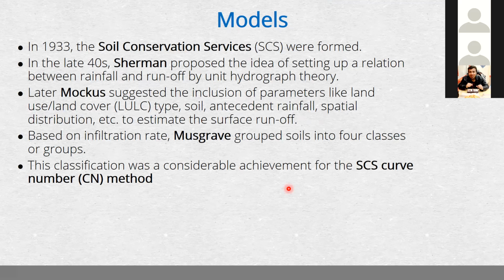On that basis, in 1933, an organization named the Soil Conservation Service was formed. It is a US-based organization, and in this organization, in the 1940s, Sherman, a scientist, proposed that there is a definite relationship between rainfall and runoff through the unit hydrograph theory.